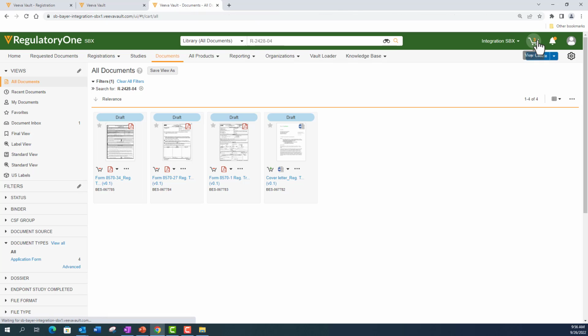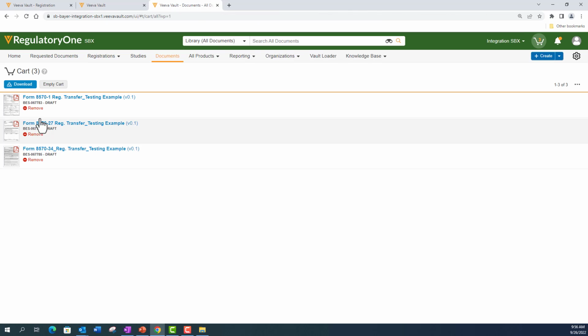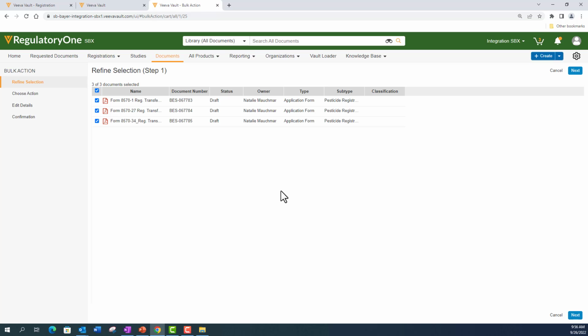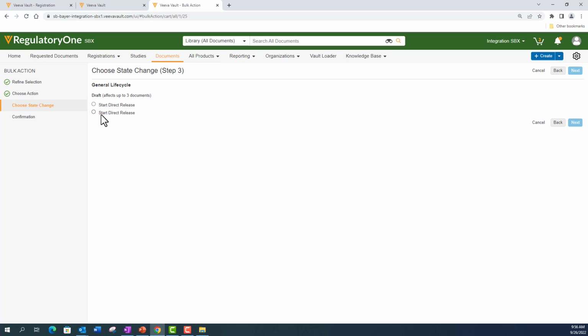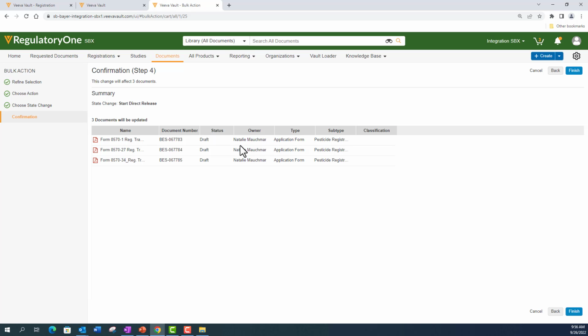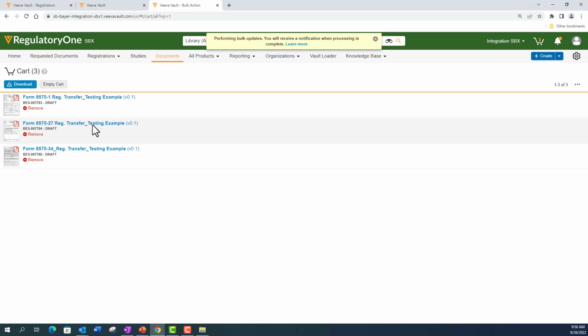So here the 3 documents are in my cart, and I want to now go to the 3 action dots, bulk perform all 3 documents, select next, manage documents, change state, next, and then select the second, start direct release. We will update this after production, and then hit finish. So this is going to start the direct release process for these 3 documents, and they will be released.